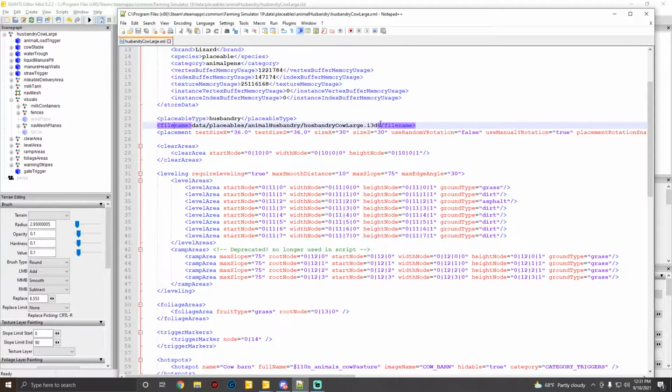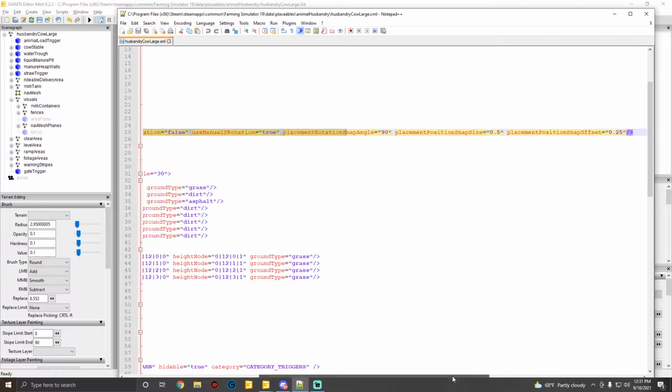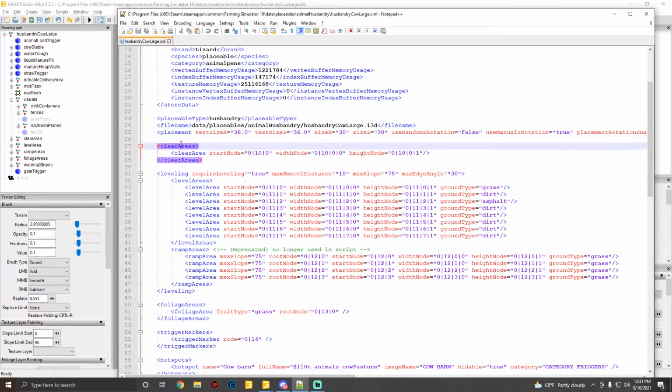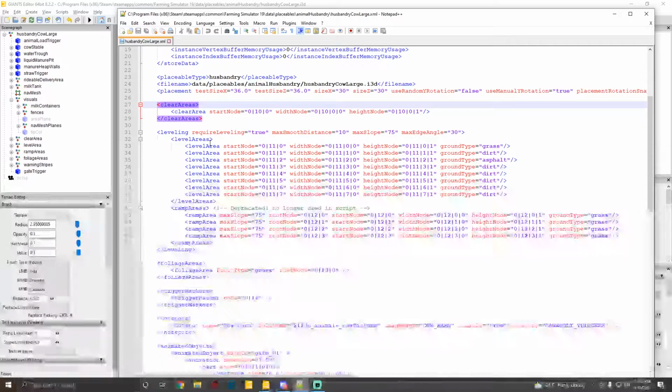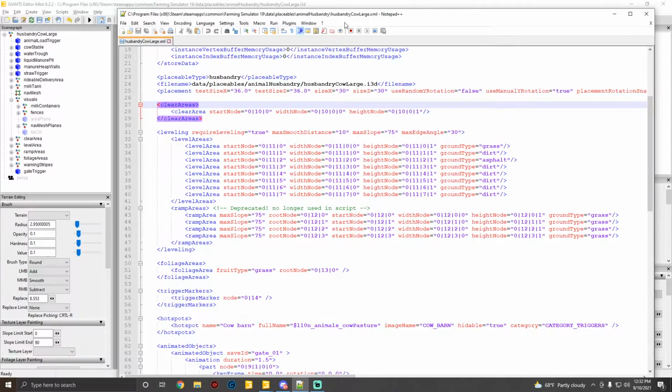File name. This is the i3D we were looking at in the previous episode. Never have I ever messed with any of these lines. Just don't touch it. Clear area node. I'm not going to delete anything here. I'll show you my own XML. Because it's a base game placeable, don't mess with base game files. But I tend to delete clear areas.